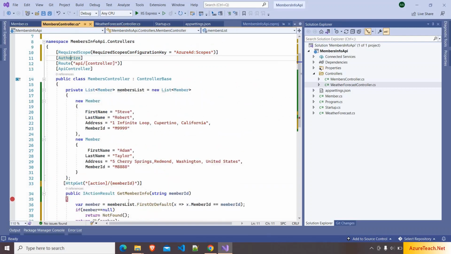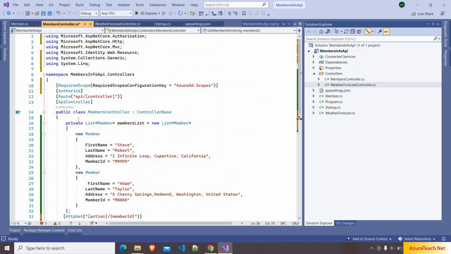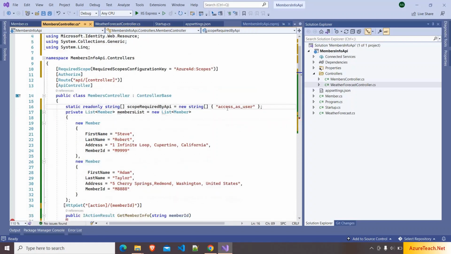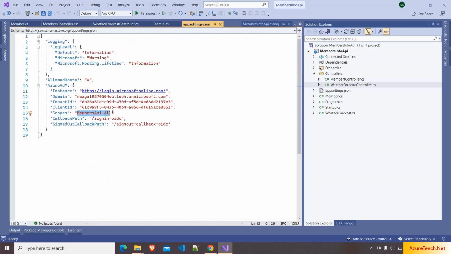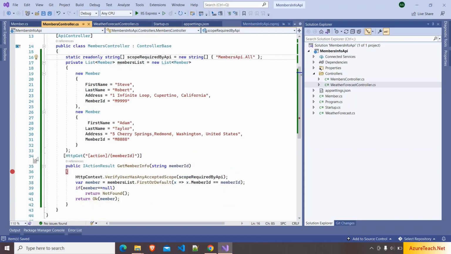So I'm going over here and pasting it over here, and here I'm copying this, and here I'm pasting this, and here it should be the scope that we have added. And of course we can read it from the appsettings.json, but I'm just hard coding it over here.